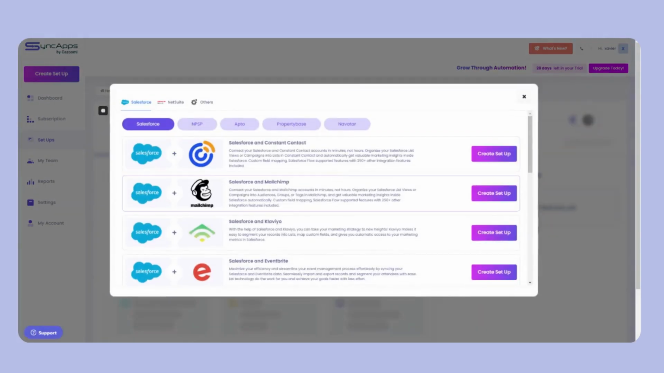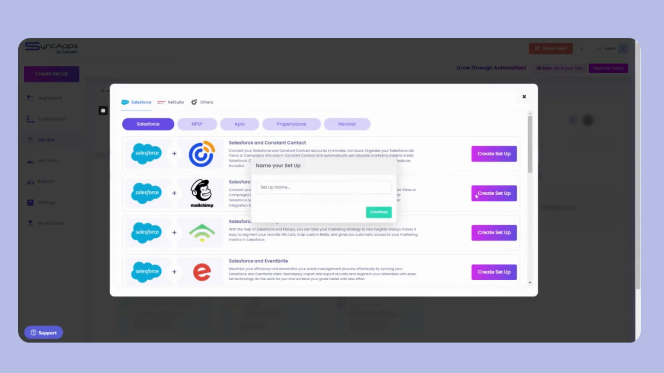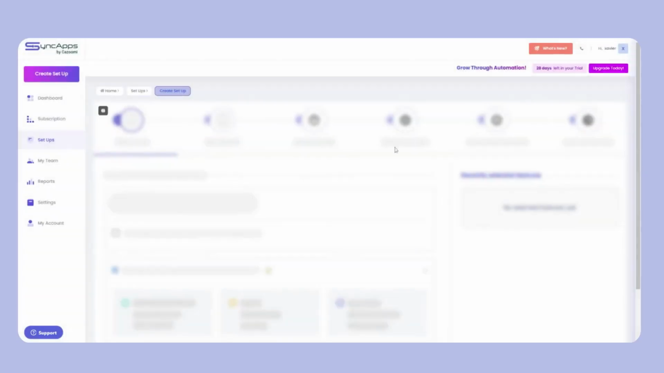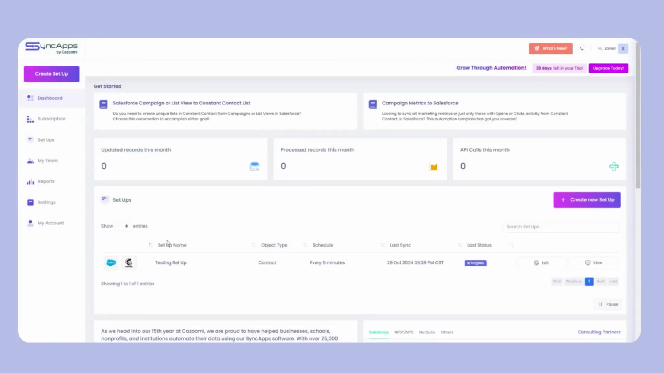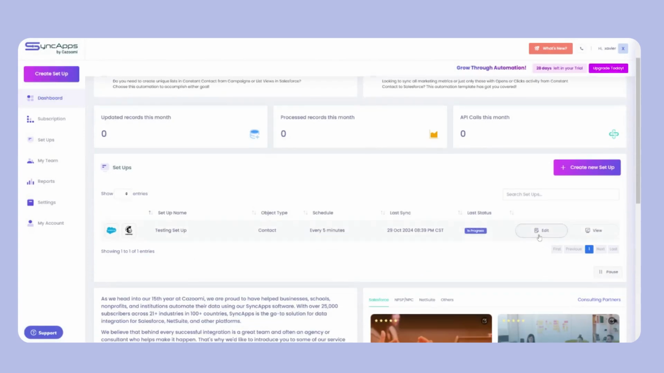So in this case, I will select Salesforce and MailChimp. So all you need is to specify the name, so it would be easier for you to identify which setups you wanted to check in the future. So in this case, since I have created my test setup, I'll just close this one and show you the configurations. So this one, testing setup. So I'll click edit here.